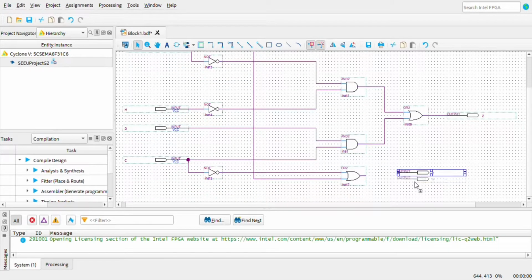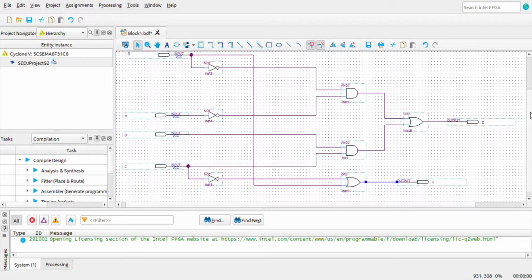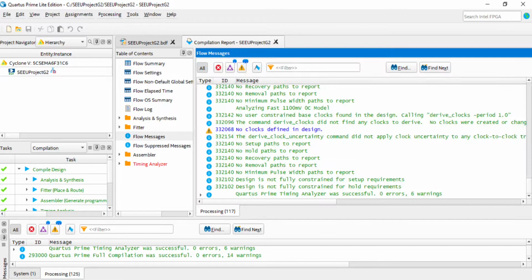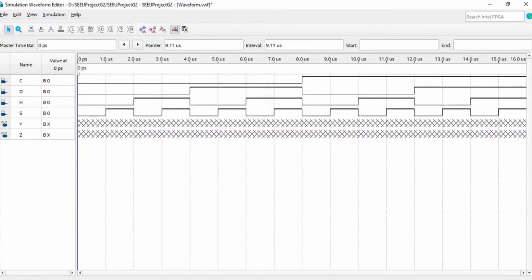After connecting all the logic gates, we run the simulation, and here's the result of our simulation, and there are no errors. And we proceed with the waveform, and here's the waveform.